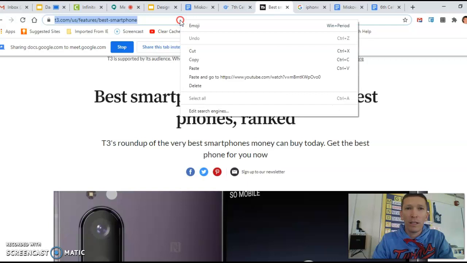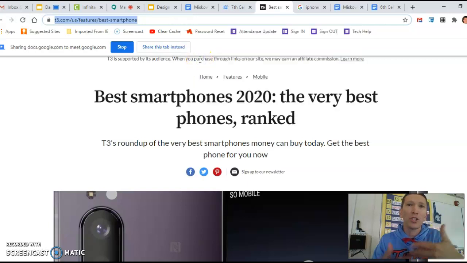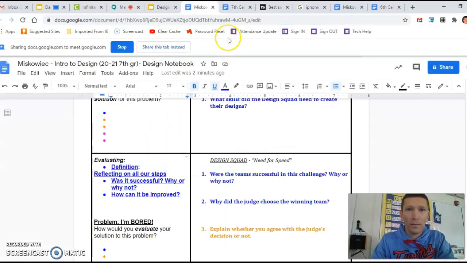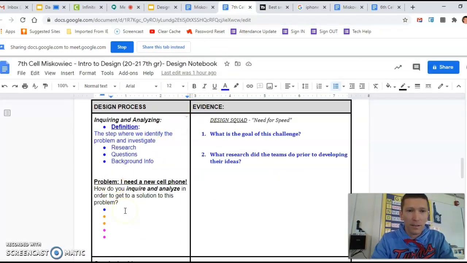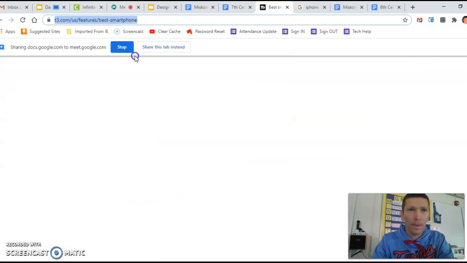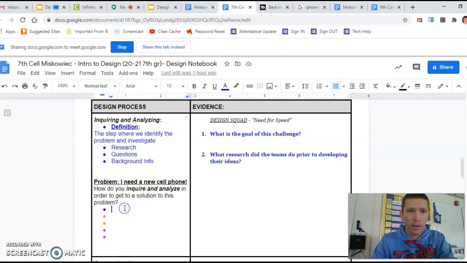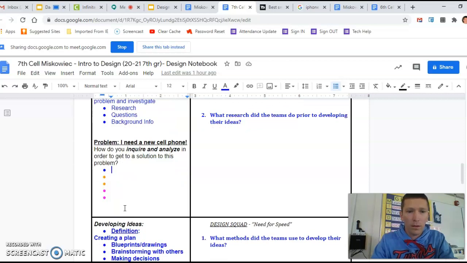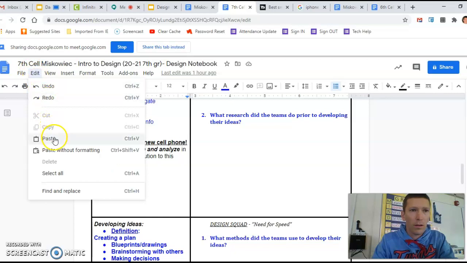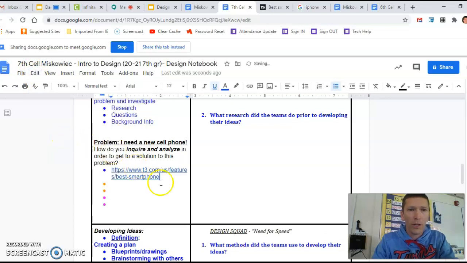In my design notebook, instead of just typing in research, I'm going to actually present the research. For that, I'm going to copy and paste my link here. Didn't work. Try one more time. There we go. So that's one way that I did inquiring and analyzing.